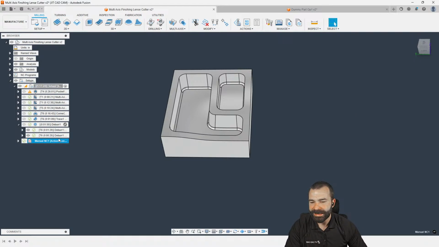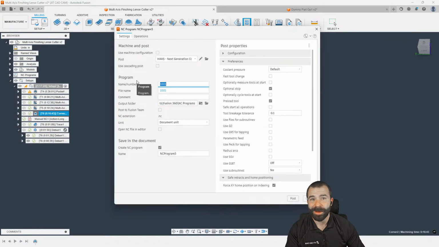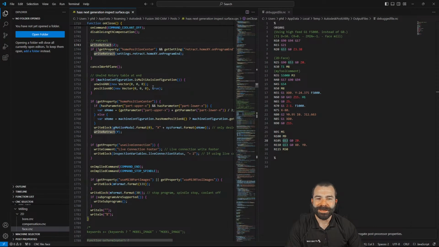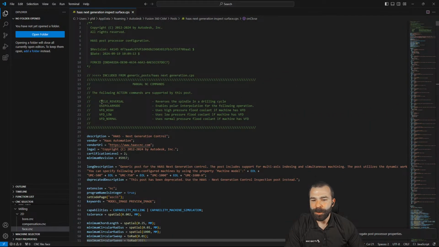Now your post isn't going to support that by default. But the nice thing is again, Fusion is open, as you guys have seen in some of my other videos, the tricks of the trade, the debugger, all of this stuff to go in. And now with that, we're going to go all the way up to the top. This post in itself already has manual NC action commands. So we may need to add in our own command.